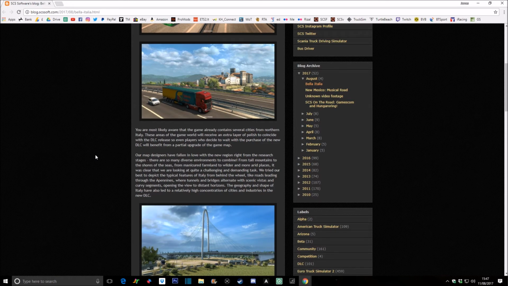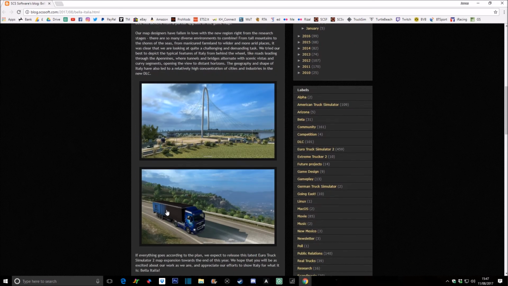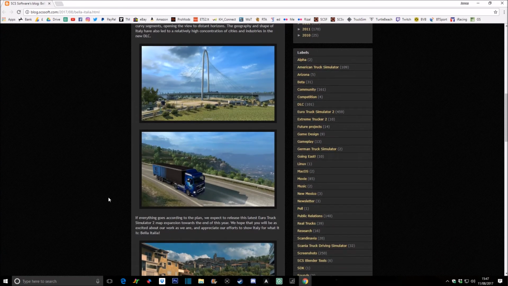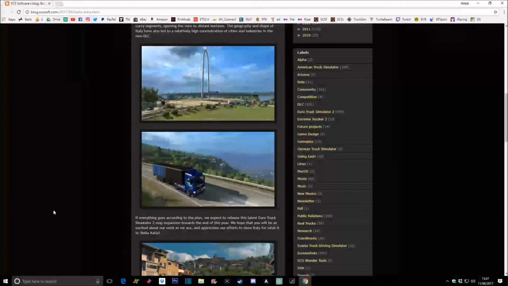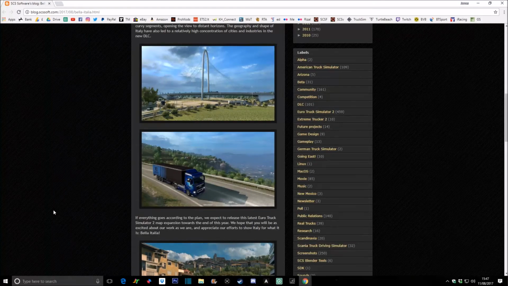The geography and the shape of Italy have also led to a relatively high concentration of cities and industries in the new DLC. And here's that bridge photo. If everything goes according to plan, we expect to release this latest ETS2 map extension towards the end of this year. That's like 4 months. This is gonna be fun. Oh, I'm looking forward to this. I'm hyped. I am starting this Italy hype train off.